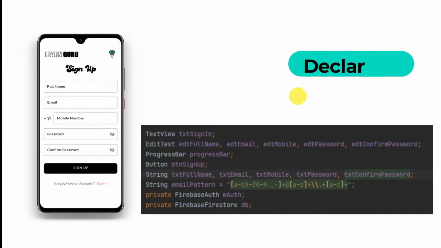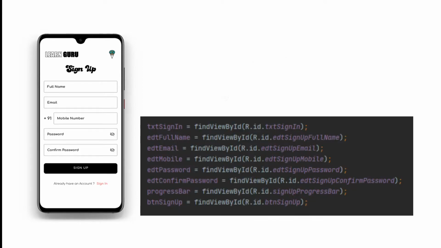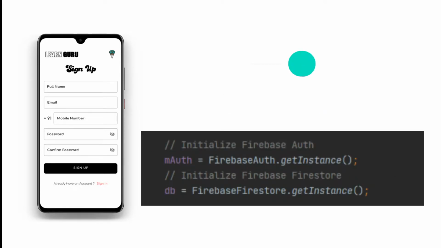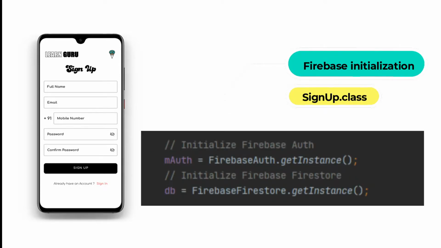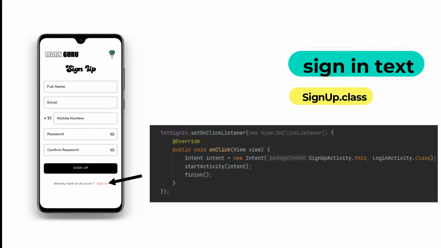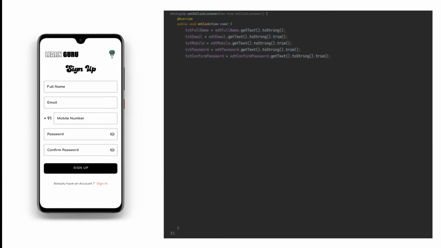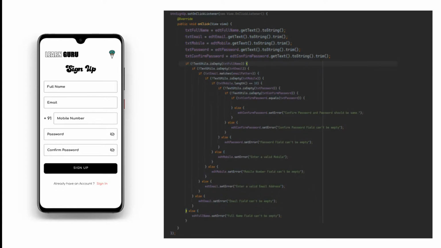So let's start. I have declared all the necessary variables globally in the signup class. Then I have initialized the variables inside the onCreate method. Then I have initialized the Firebase Auth and Firebase Firestore variables inside the onCreate method. Then make the sign in text clickable. Clicking this will redirect the user to the login page. Then set an on click listener on the sign up button. Then get the data from the edit text, convert it into string and store it in string variables. Add some validations. Create a sign up method.